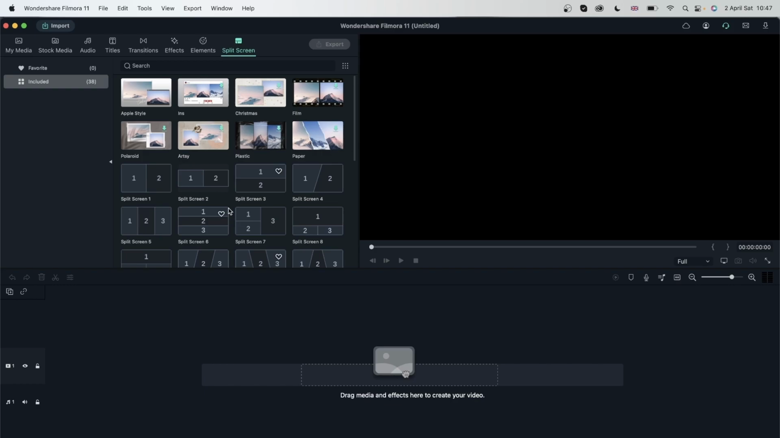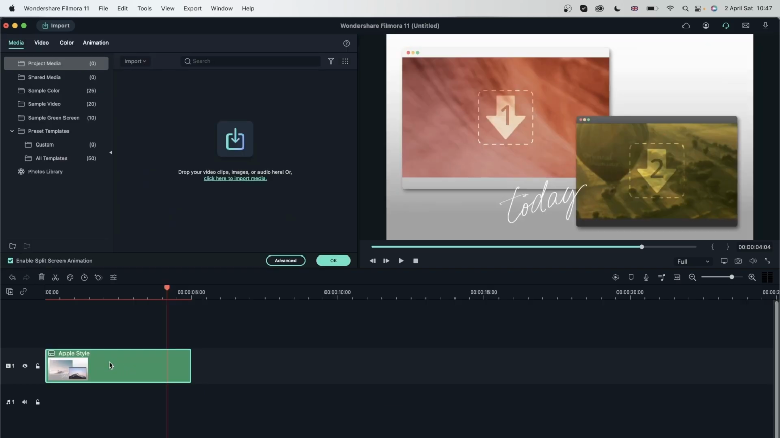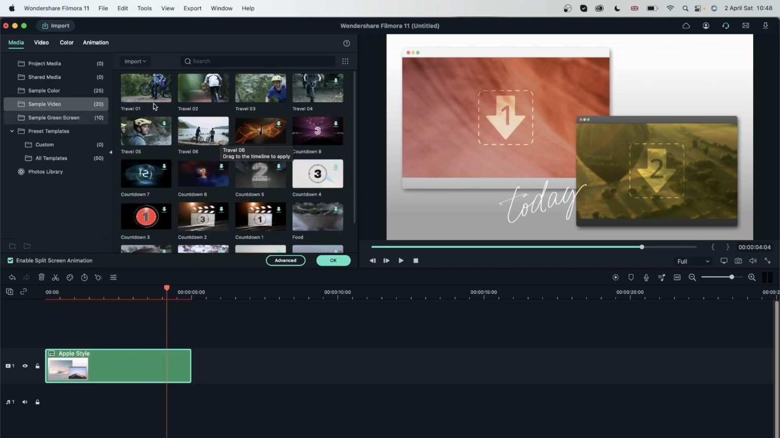So the way this works is that you just click and drag this onto your timeline and then drag videos on top or images. As soon as I drag this on my timeline, Filmora opened my media window and I can just go ahead and let's get some sample videos. Click and drag it onto either box.